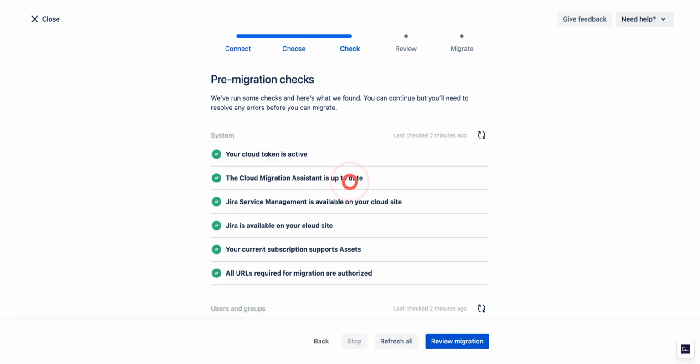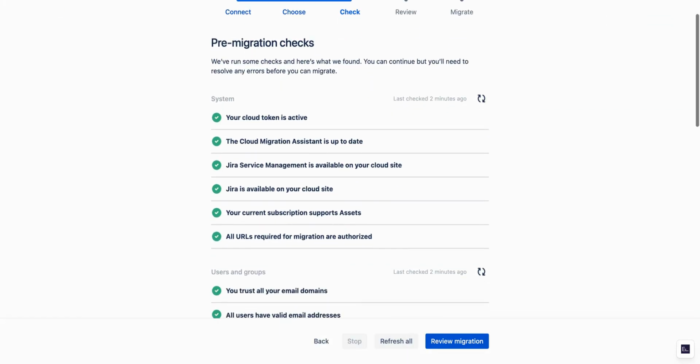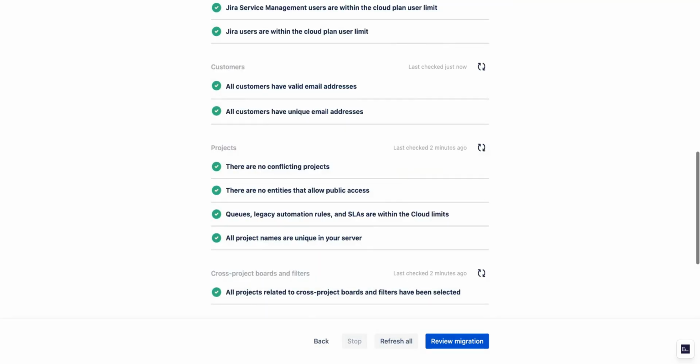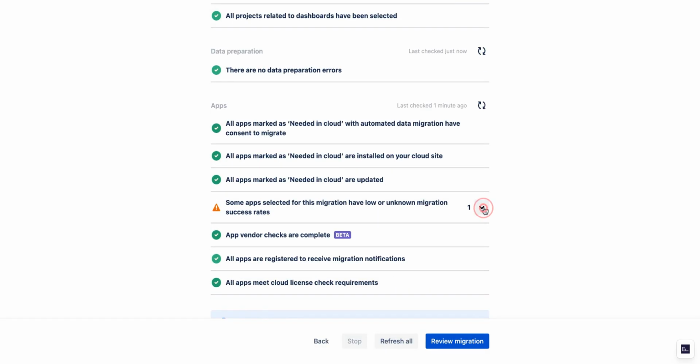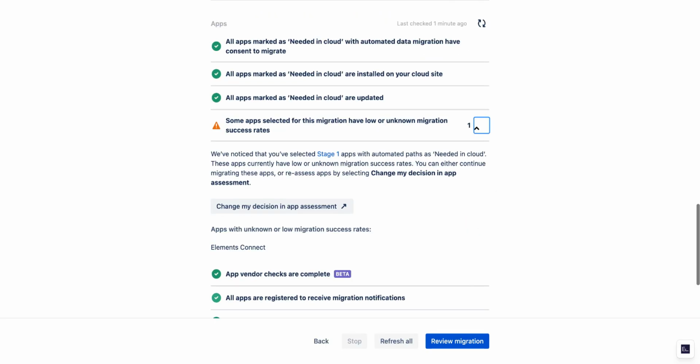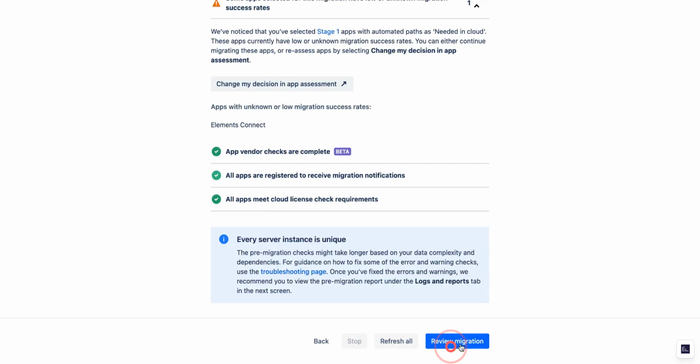The pre-migration checks allow you to be sure everything is in order, and any error will be indicated. This warning, related to Elements Connect, is normal and will not be a problem for the launch or during the migration. If you have no errors or you have fixed them, you can review the migration.